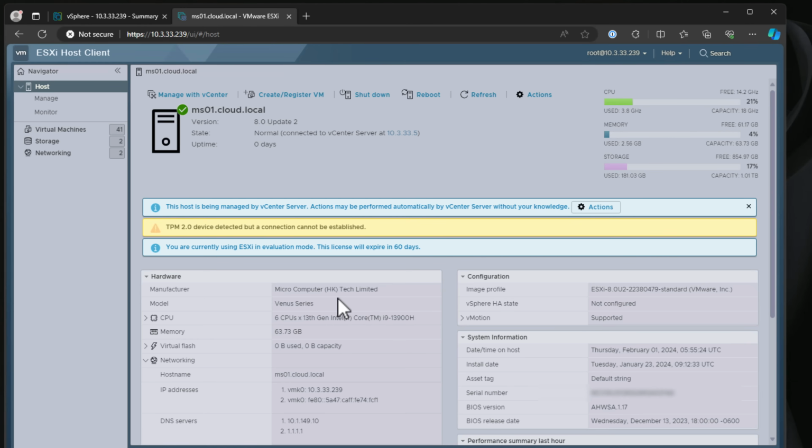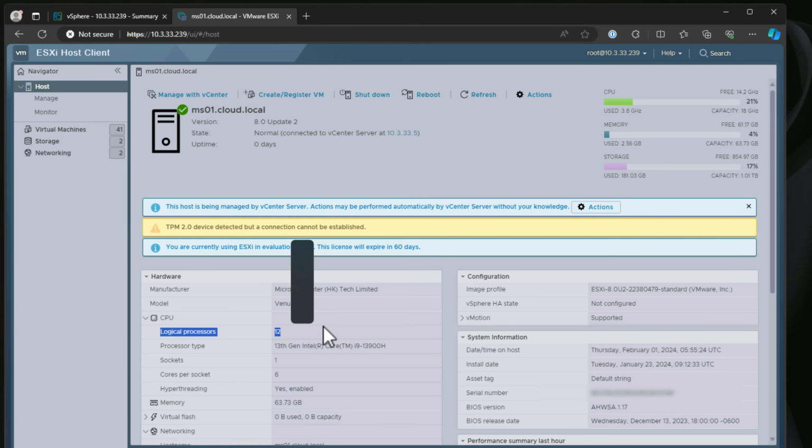Okay, so now I've rebooted, I have disabled the efficient cores, and I wanted to show you guys what that looks like inside of the host client. If we look at the hardware now, we only see 6 CPUs, but now if we expand that CPU hardware information, we can look and see the logical processors are showing as 12, so double the cores per socket. And now if we look at hyper-threading, we see yes, that it's available, and also that it is enabled.